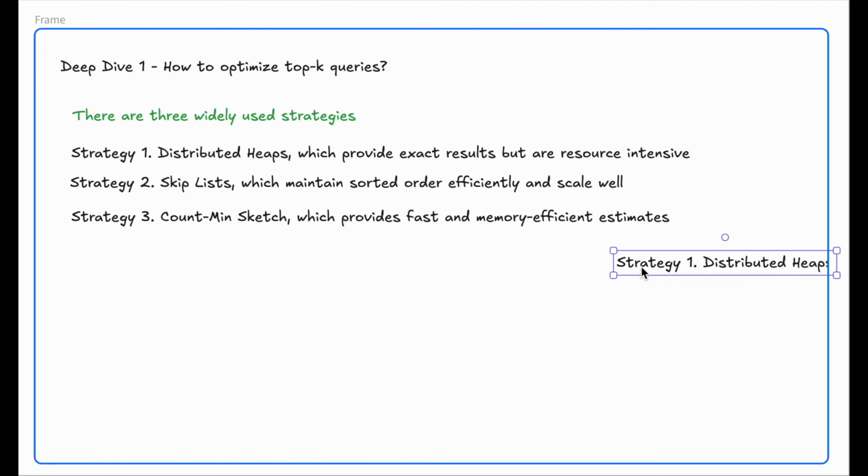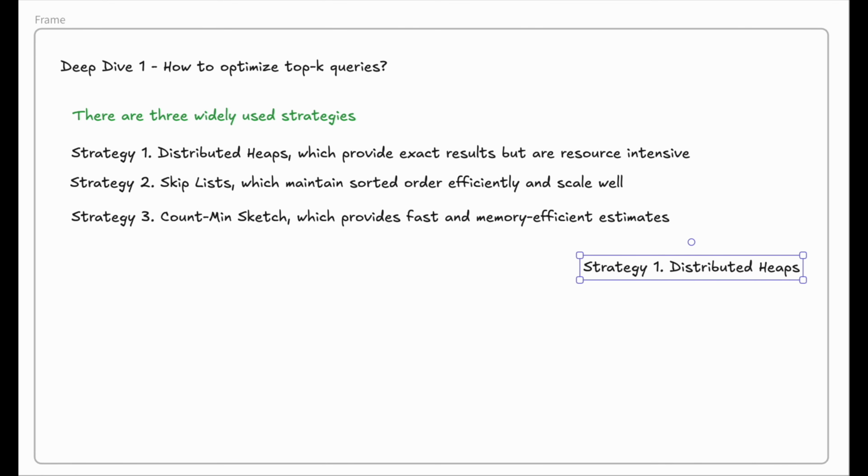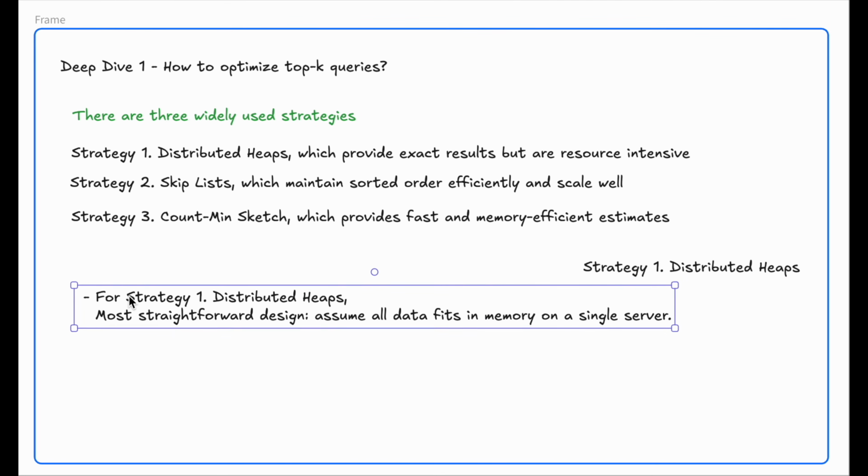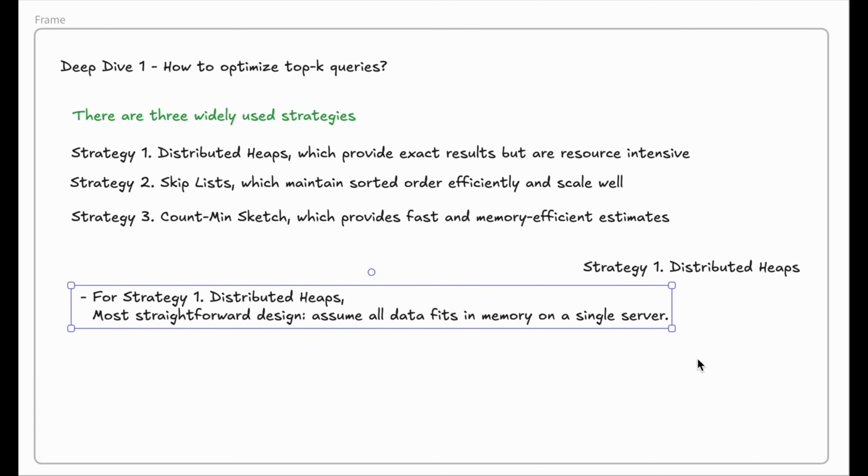Strategy 1. Distributed heap approach. We start with the most straightforward design. Assume all data fits in memory on a single server. A hash table stores the scores, and a heap helps extract the top K entries. This gives us a time complexity of roughly O(n log K), where n is the number of unique items and k is the number of top entries you want. However, this approach does not scale.